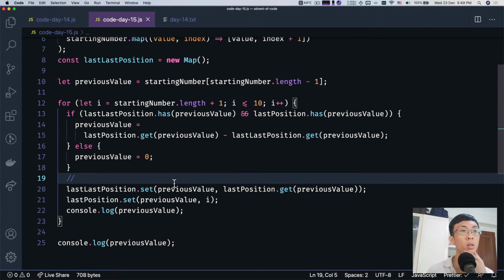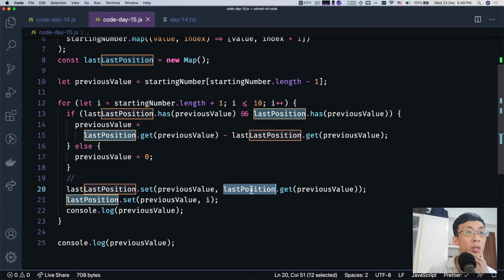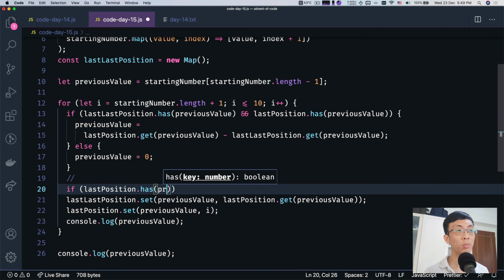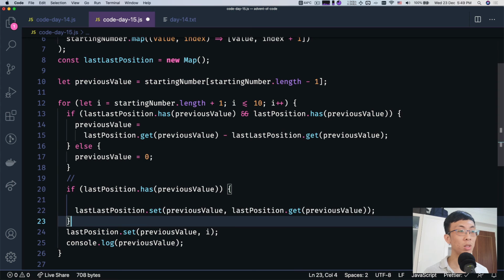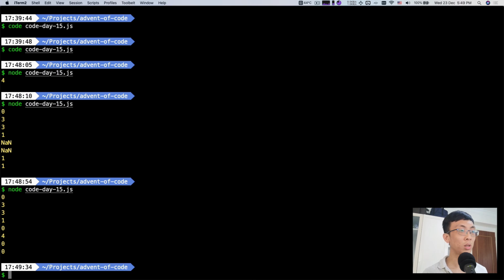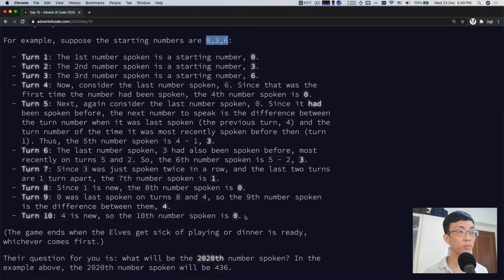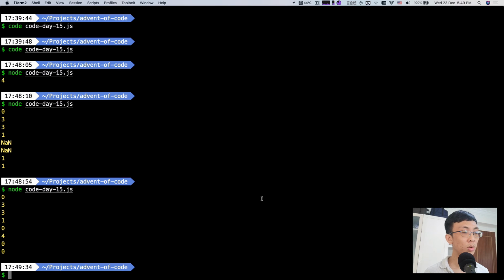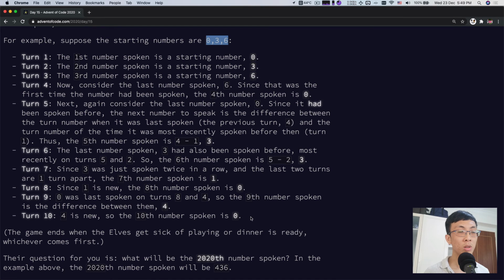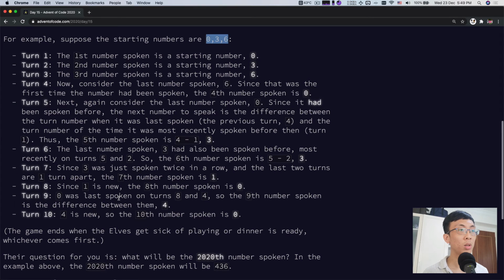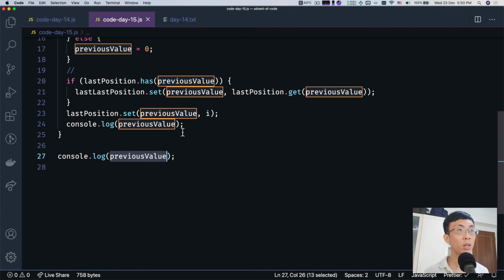Okay, over here. Last position may not have this value, right? So last position that has previous value, only you set it to last position. Okay, so let's try it again. 0, 3, 3, 1, 0, 4, 0, 0. 036033140 and 0. Okay, so oh yeah, this is the last console log over here. I think we get it.